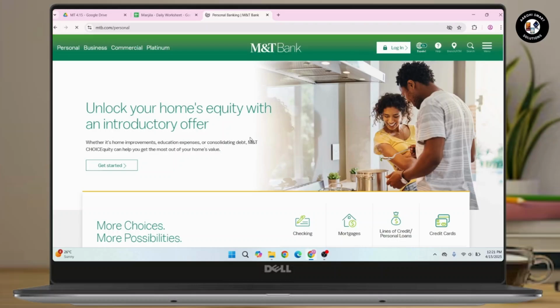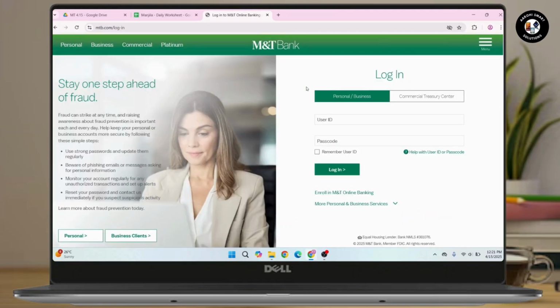Here to log in, navigate to this menu bar at the top. There is a login button. You have to click on login. Now you will land on login portal. Here on your right hand side, there is a login prompt here.